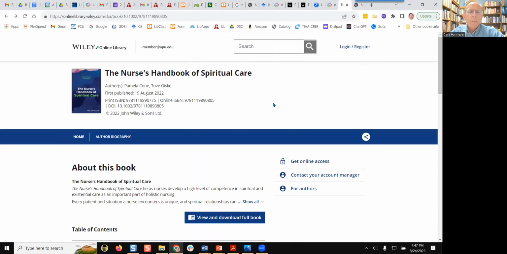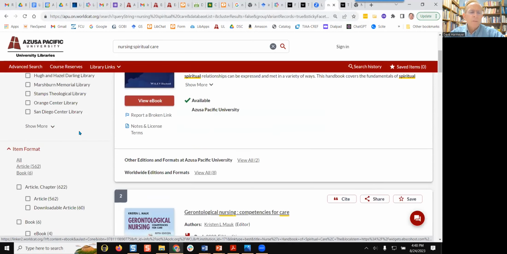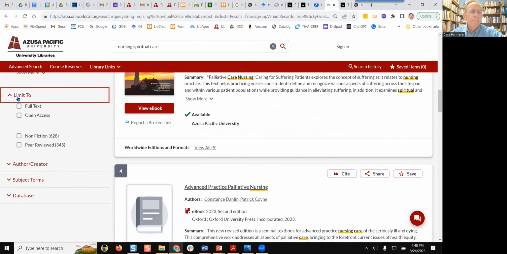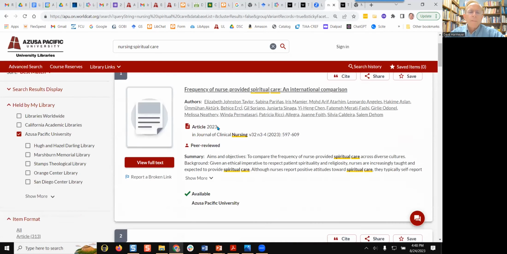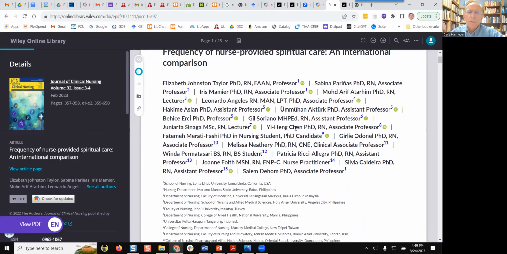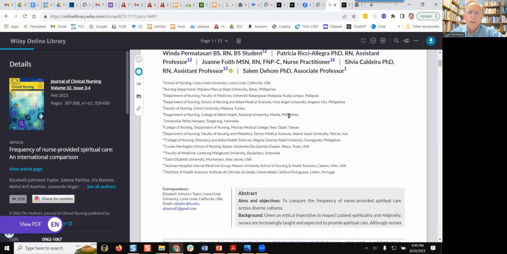Let's say that you want a peer-reviewed article. Return to your results. On the left, scroll down until you see Limit To and click on it. Then click the box next to Peer-Reviewed. For the full text, click on View Full Text. Locate the PDF icon and download the article to your computer's hard drive.